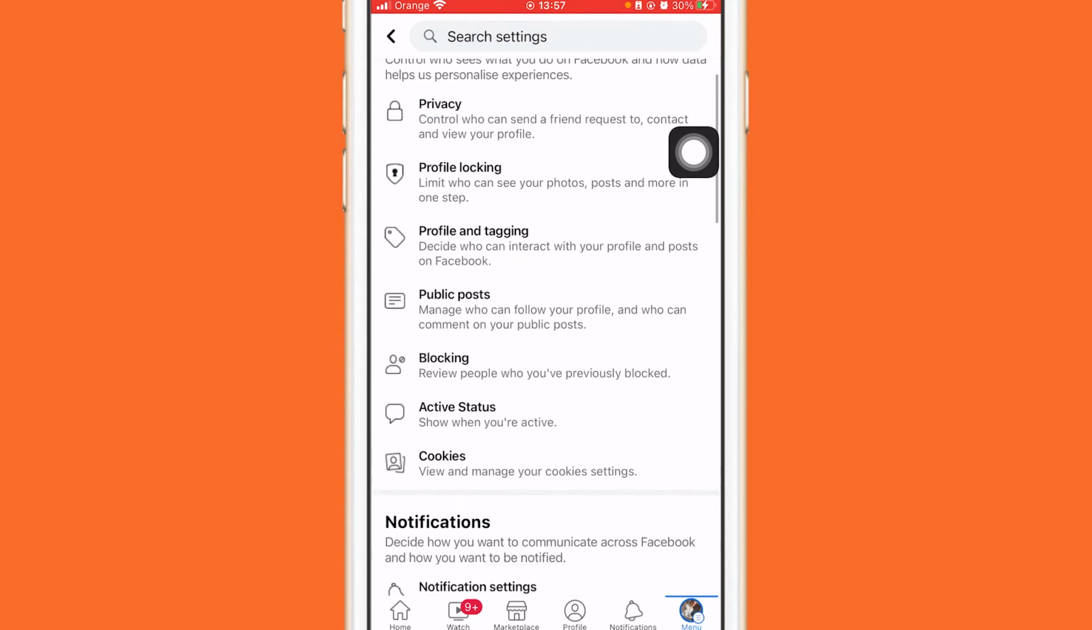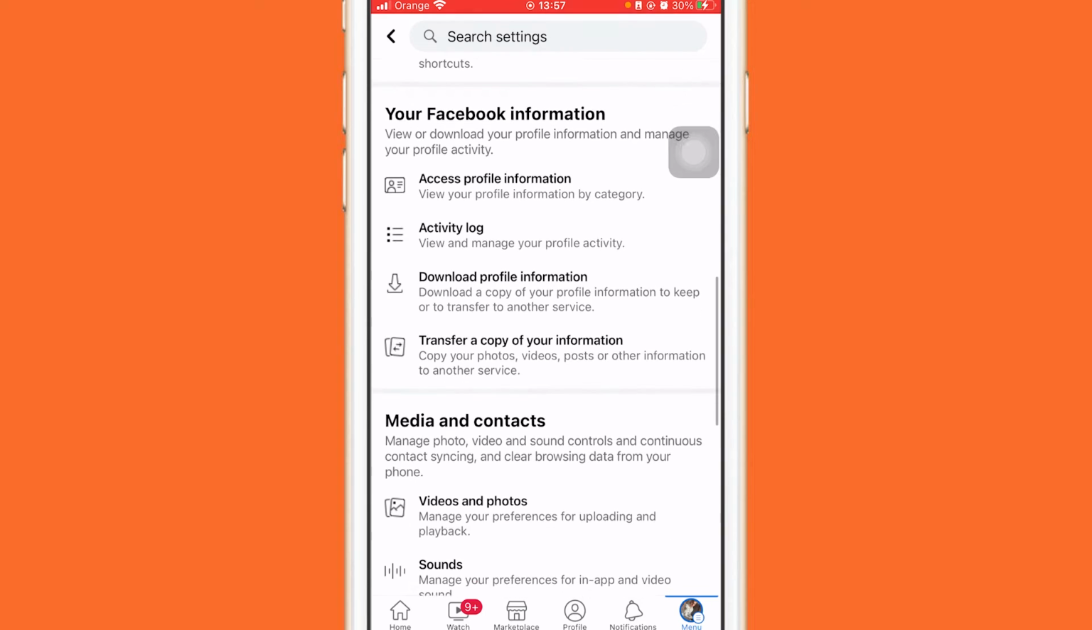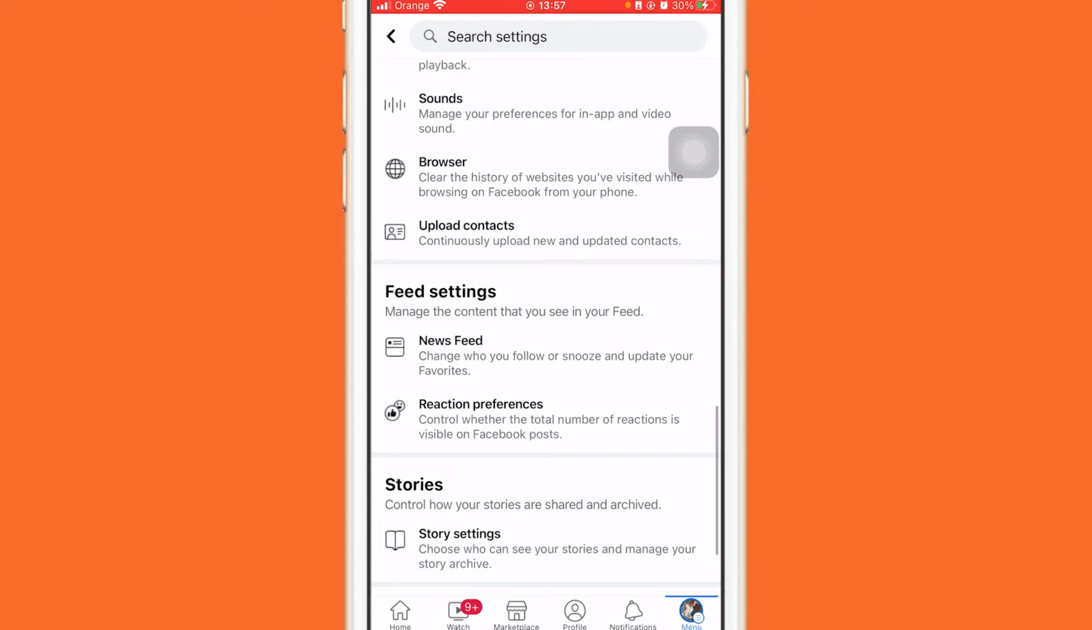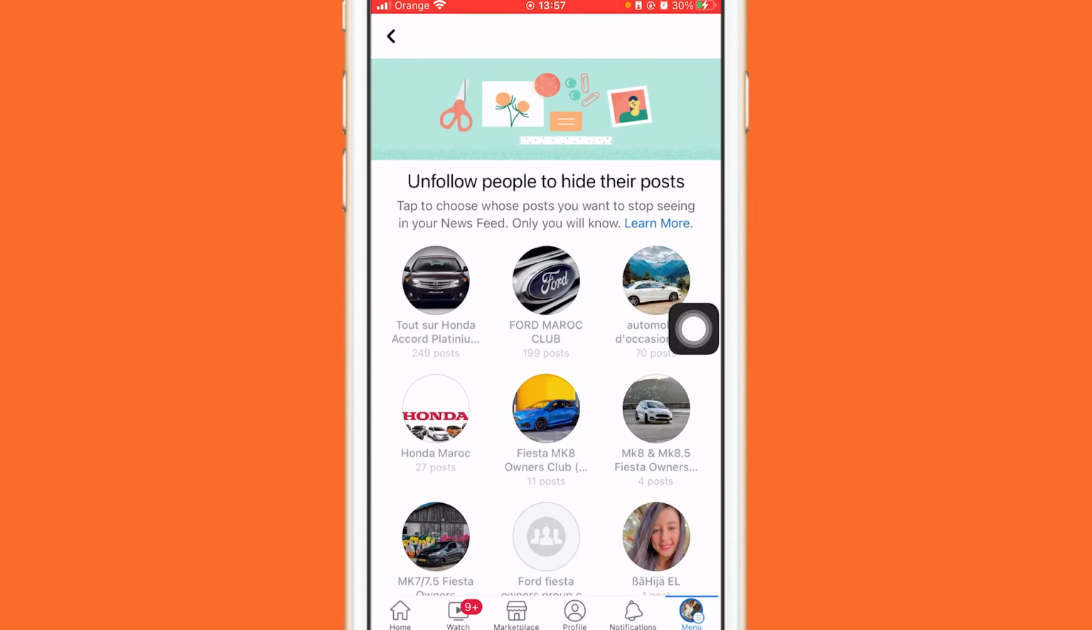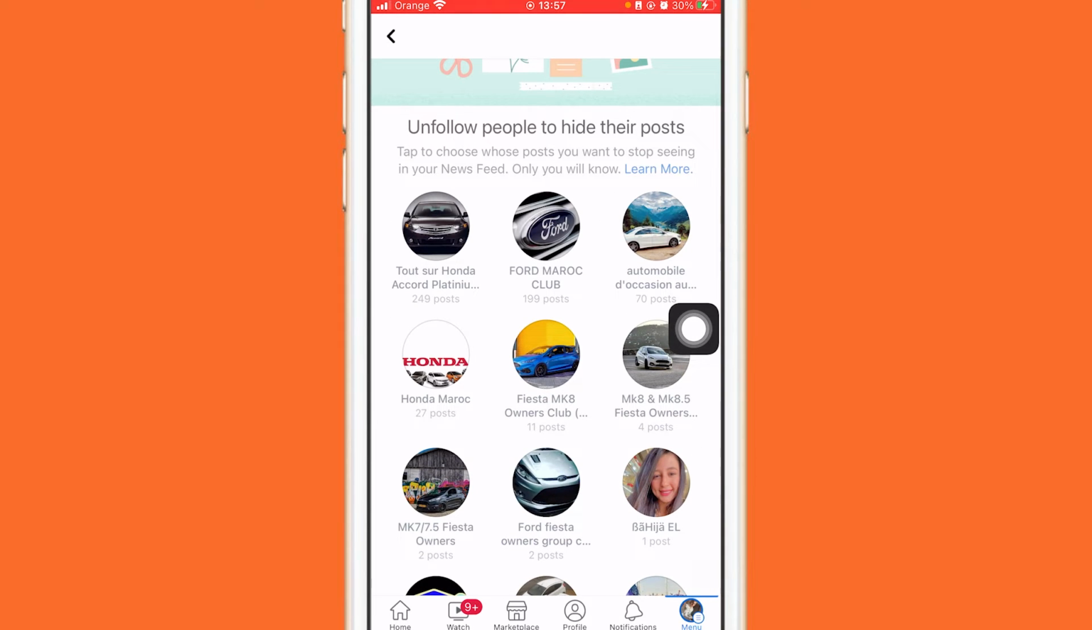And after that, guys, you want to scroll down a little bit. Okay. And then you want to click on news feed. You want to click on news feed, and then you want to click on unfollow. And here you will find all the pages that you have followed, and you can unfollow them by just clicking on the page. I unfollowed this. I literally unfollowed 6 pages in 1 second, as you can see.